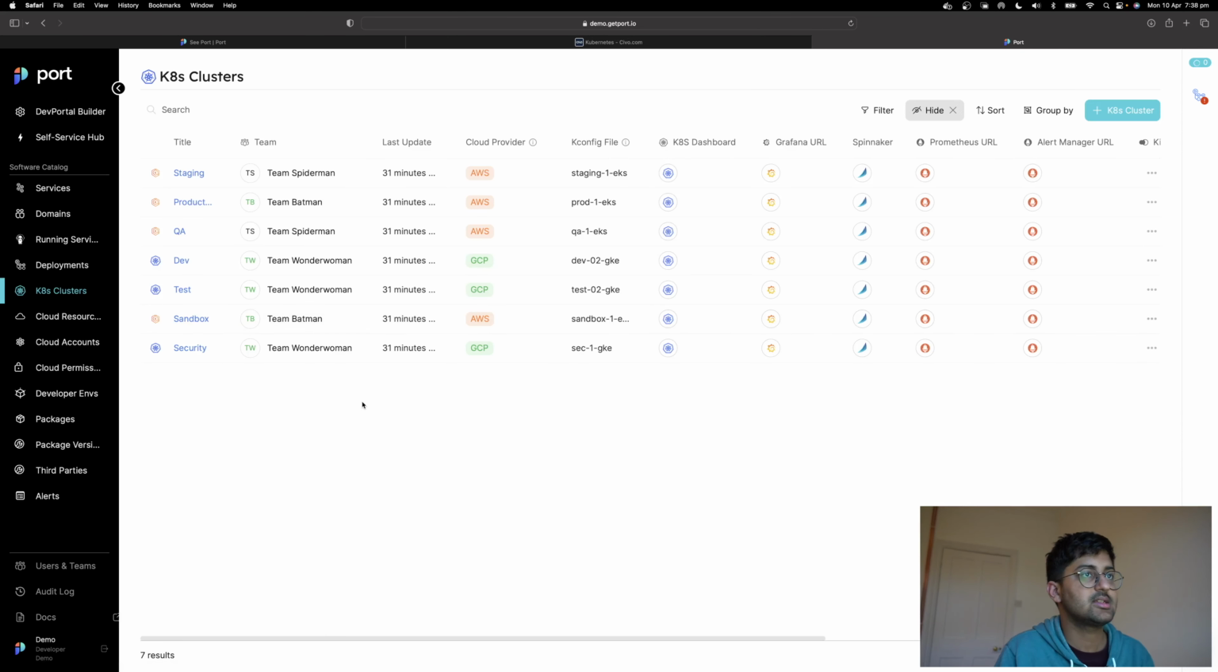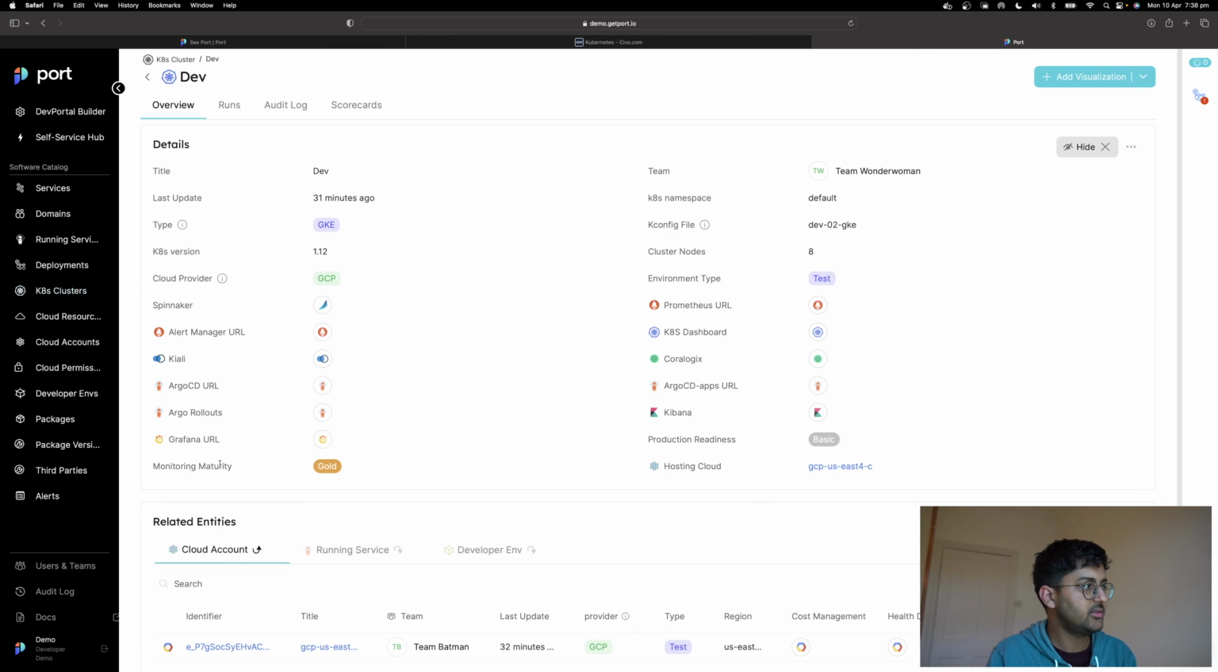If I talk about the dev clusters, obviously you can check out the cloud provider, the config file, and the Kubernetes dashboard. You can check that out as well. The Grafana URL, everything is available in one place. Alert manager URL, Prometheus, Kiali. Nice to see Kiali here. Nice. All right. So you click on one particular cluster.